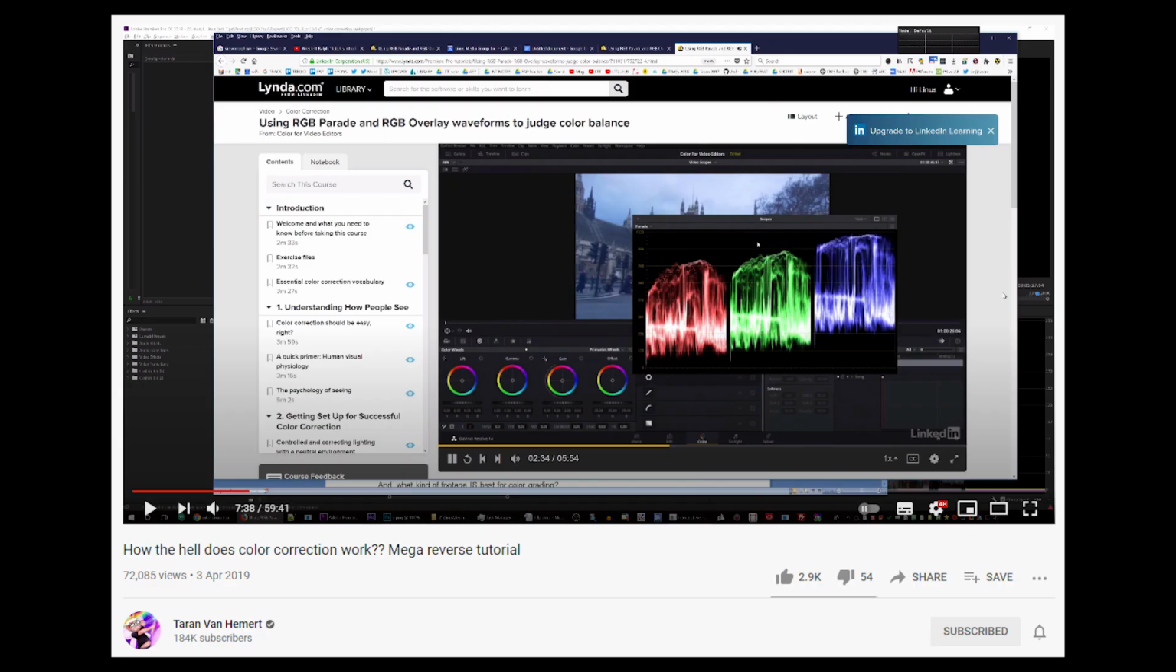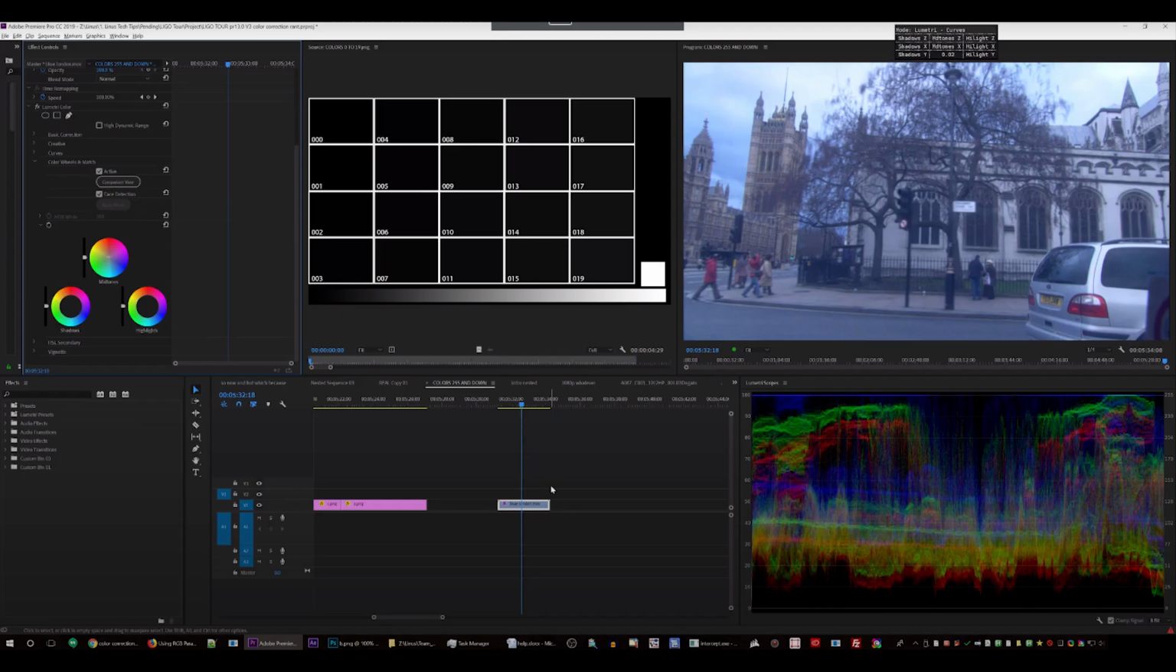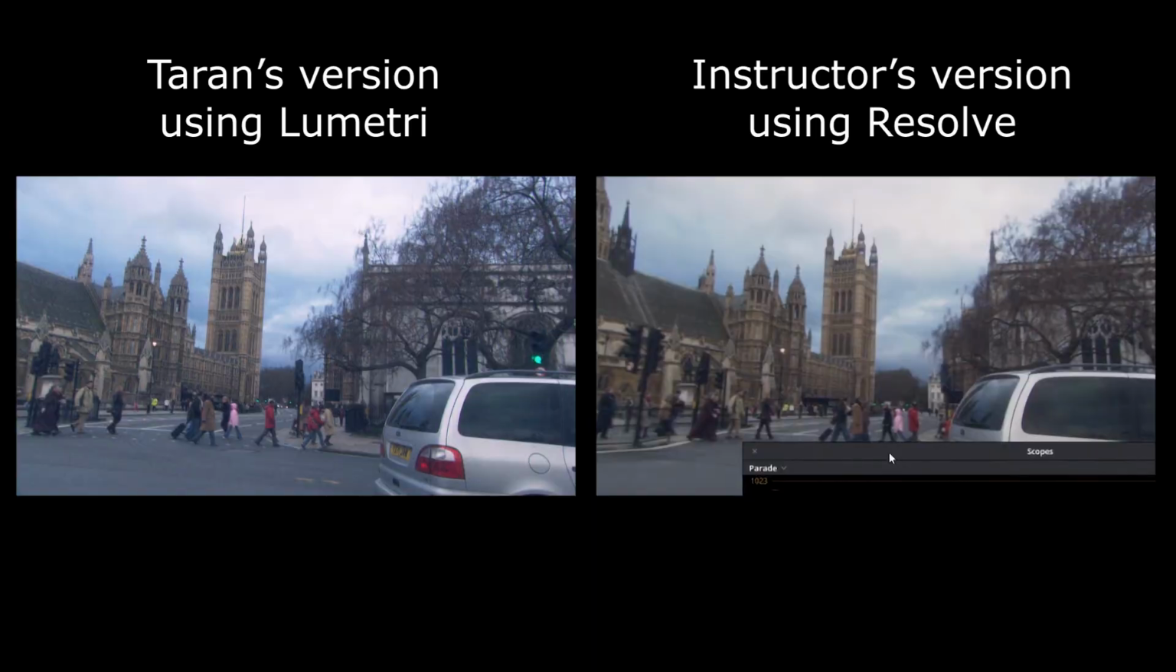Terren van Hummert has a video on his YouTube channel where he was following a color grading tutorial where the instructor was using Resolve and was white balancing a shot. Terren was using Lumetri and was not able to get the same shot properly white balanced. This was due to Resolve doing the operations in linear, which Lumetri did not, causing Lumetri to give incorrect results. Terren did not do anything wrong. Lumetri did.